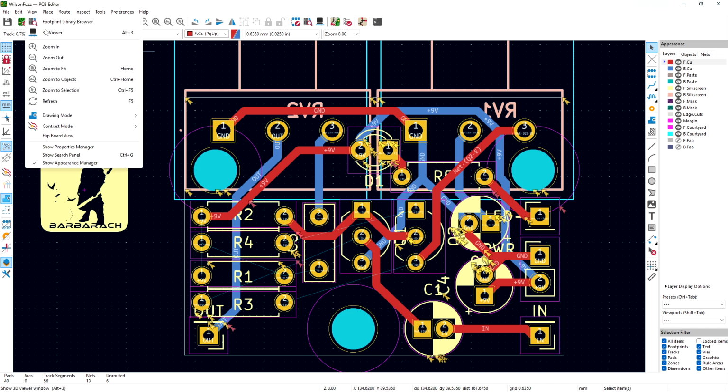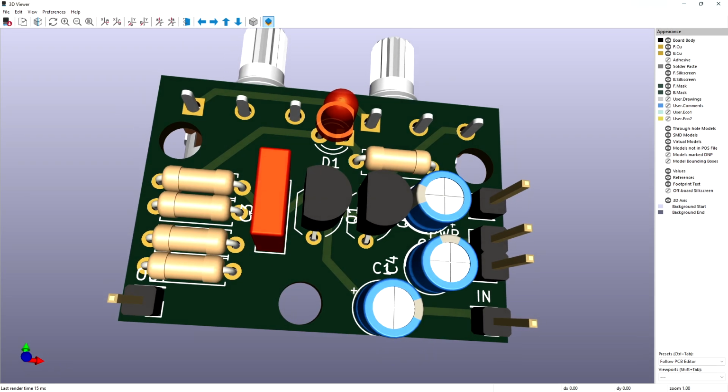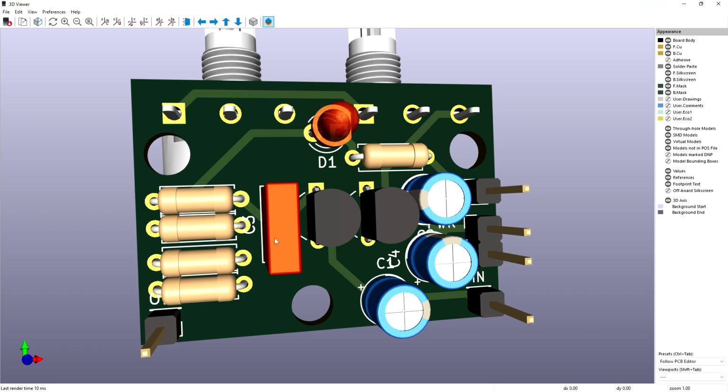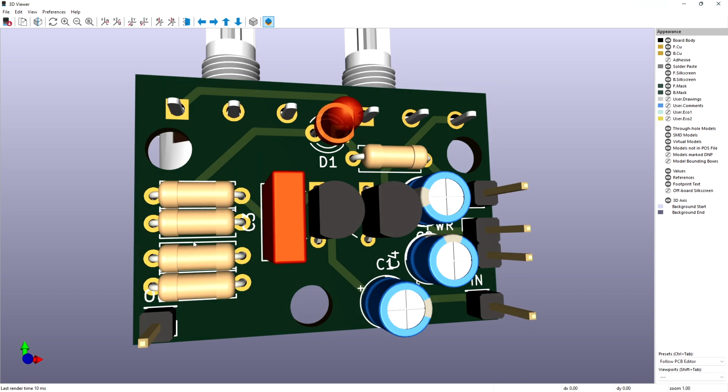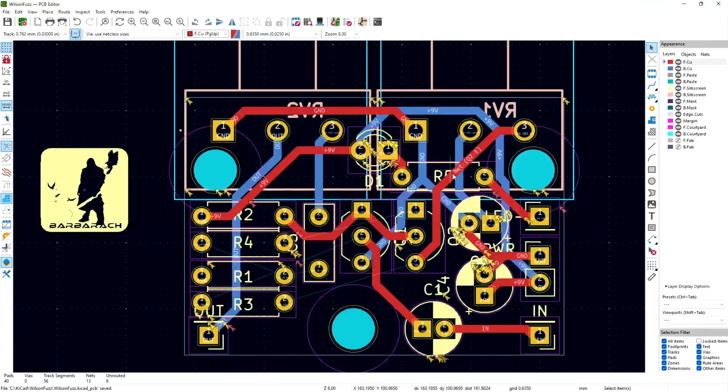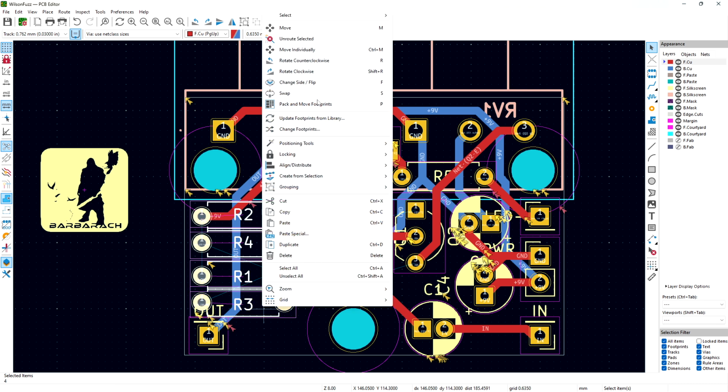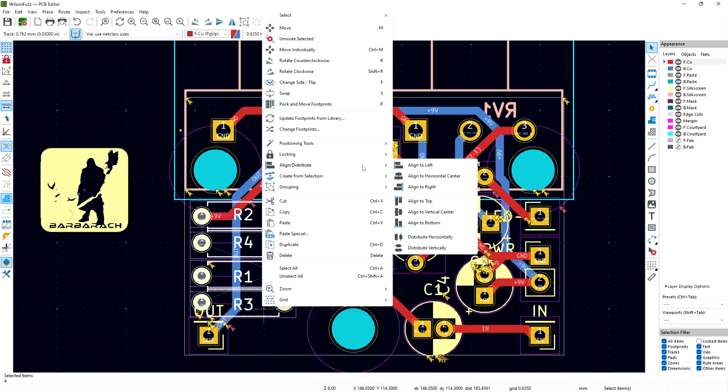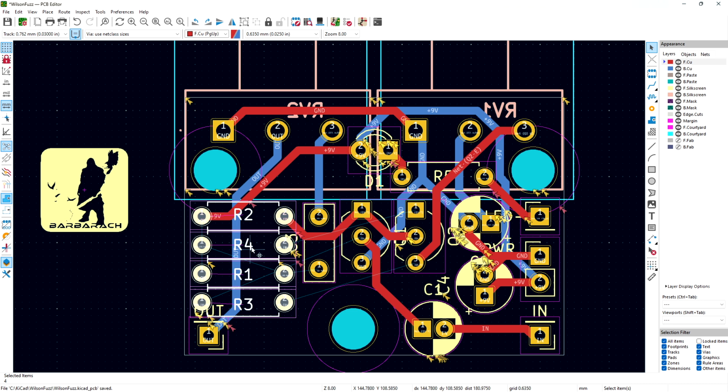Let me see the 3D view. Again, don't rely 100% on the 3D view. Now I'm pretty confident this will fit. I've done this before, but let me see here. If I shift click these four, right click, you can actually align and distribute them. And we say distribute vertically, and you get them spaced evenly based on the first and the last in the selection, or top and bottom in this case.